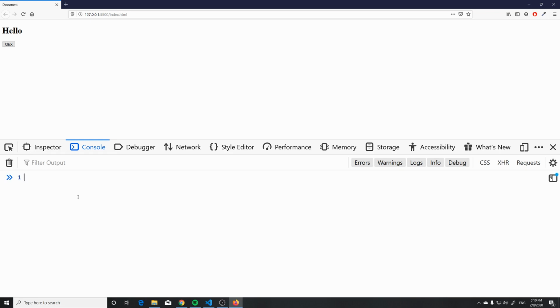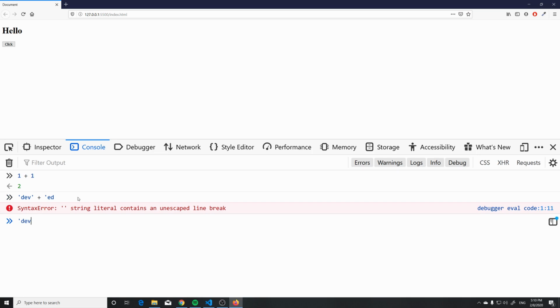I can say 1 + 1. All right, so that just gives everything numbers, perfectly fine. Dev plus ed. Oops, I didn't add the finishing quote there. Ed. All right, dev ed. Now take a look at this: 1 plus, and I'm going to add a string of 1 in here. All right, so this is a number and this is a string. Hit enter, and it's going to give me 11 as a string.